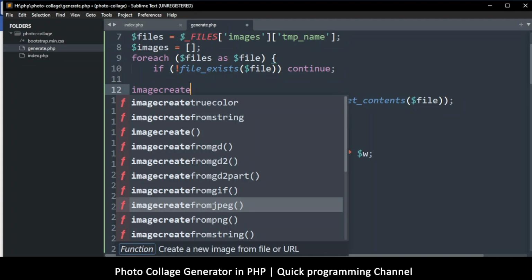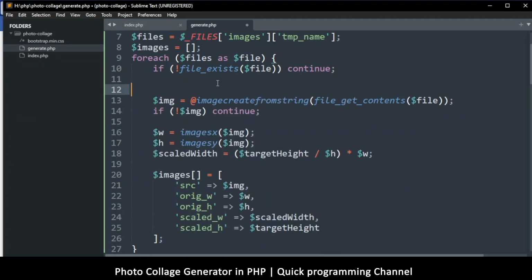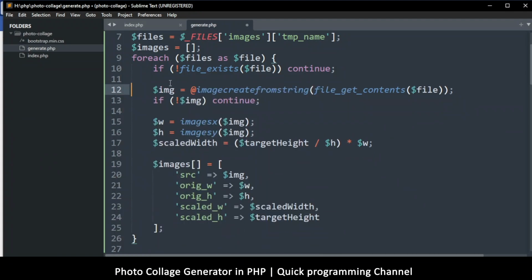That's why we have to check what image type we have. Okay, so once we create an image resource of that image, if the image was not created for some reason, maybe there was an error here that we suppressed, we ignore this and just continue looping. We don't go to this part here. But if everything went well, there's this function called imagesx and imagesy. These will gather the image width and the image height of this current image.